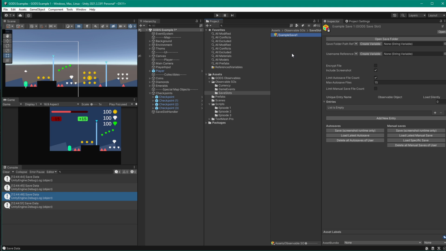Before we add the data which we want to save, let's prepare the SaveSlot a little. First, we need a string value for the folder in which we want to save the file. We could use an observable variable of type string for this, and doing so would allow us to change the output file path at runtime quite easily, but for this example, we don't need a variable for this. Instead, we can just click that down arrow in the inspector next to the Create Variable button and select Use Constant instead. Now this field functions like a usual string field. For simplicity, I just enter Example Folder into this field.